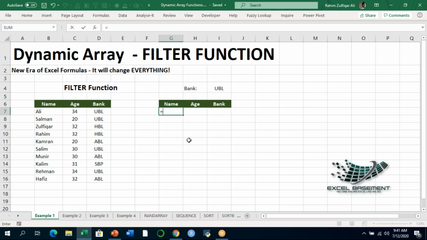So let's get started. First, I will write the name of the function, that is equals to filter. The first function argument is the array. So I will select the entire database, okay, exclusive of the headings. So the entire database, my three columns, will be included in the array. And then the next function argument is for the include. So I will include only the range specific to the criteria which I want.